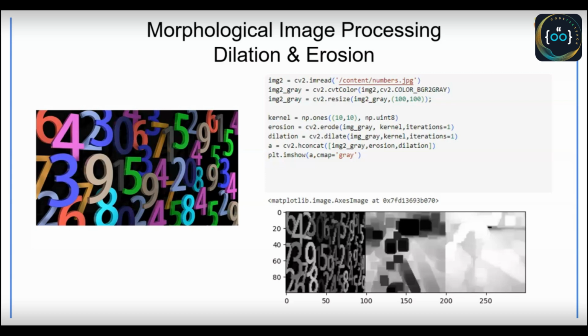Erosion essentially erodes away the boundaries of the object in the image. In terms of the effect, erosion decreases the white regions and increases black ones. White regions are of high intensity and black ones are of low intensity. The parameter iterations equal to 1 indicates that the operation is done only once.